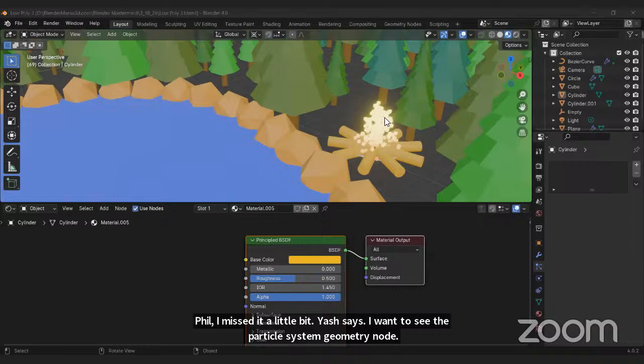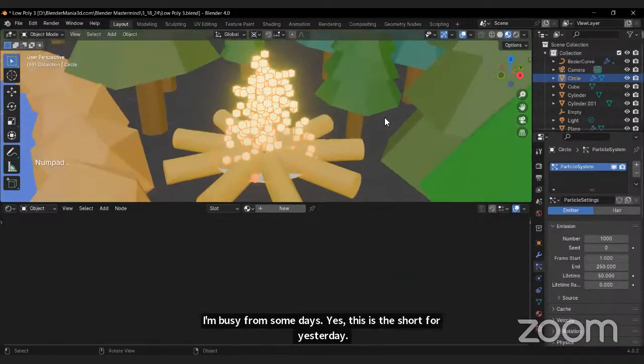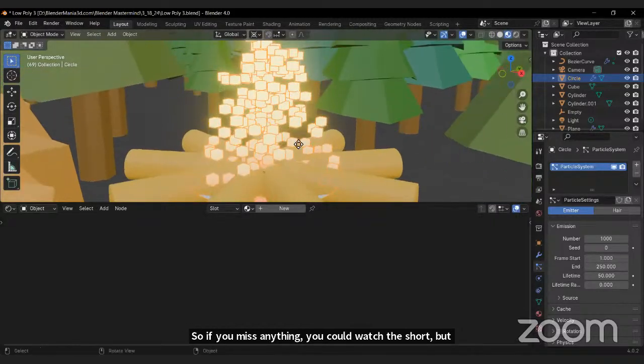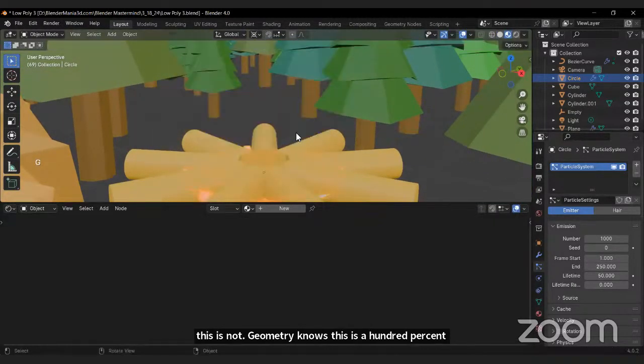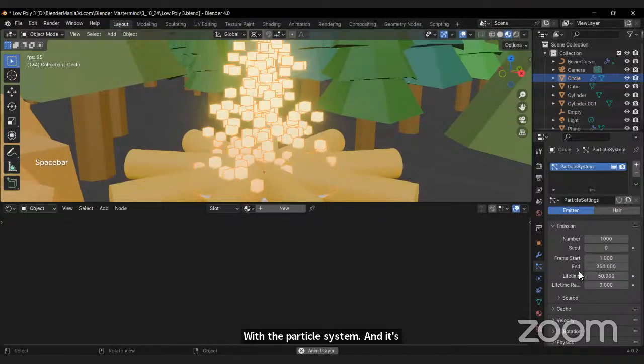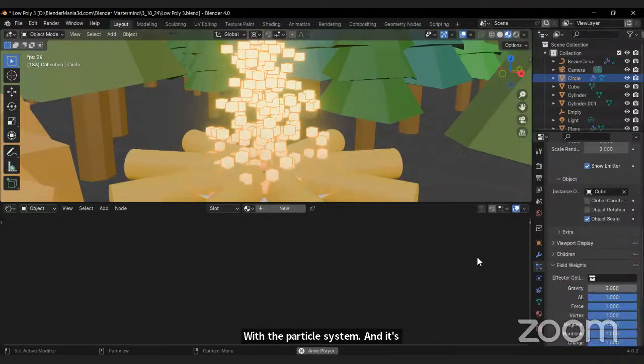Yash, this is the short for yesterday. So if you missed anything, you could watch the short, but this is not geometry nodes. This is 100% particle system. So basically, I have a circle right here with a particle system, and it's just emitting a cube, and the gravity is off.